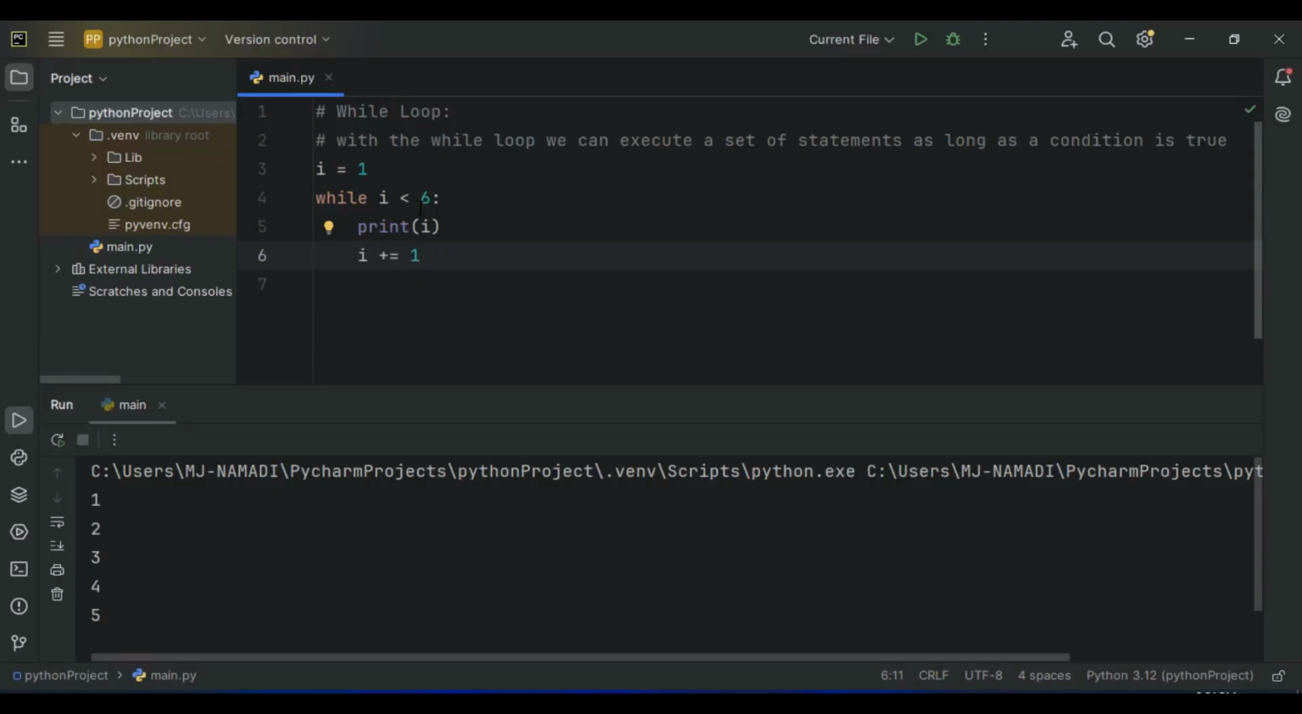So the condition does not satisfy. That's why the print statement within our while loop will not be executed, and the 6 will not be printed out. So this is basically the concept of the while loop. It executes a set of statements as long as a condition is true.